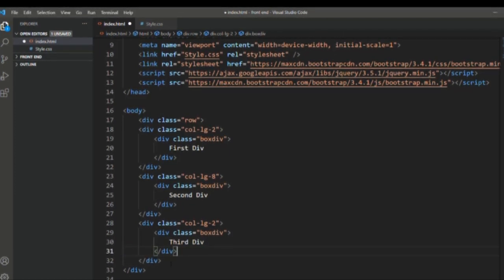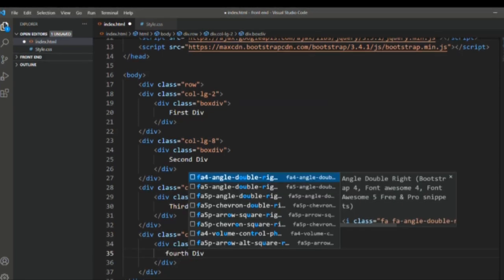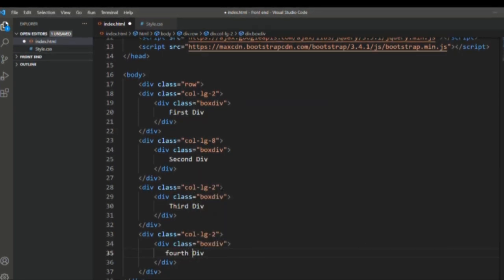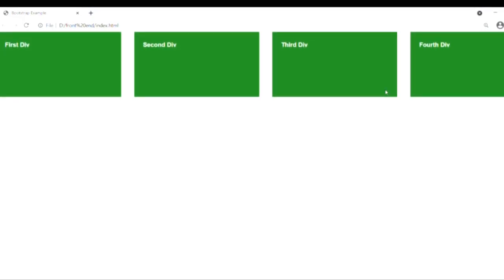So for example, let's take one more div out here, and I'll say fourth div. Now let's change the width sizes here. For the first I'll say it should be 3, for the second it should be 3 again, and the same for the third one and the fourth one. Let's come here and refresh. Now you can see there are 4 divs in the same line.